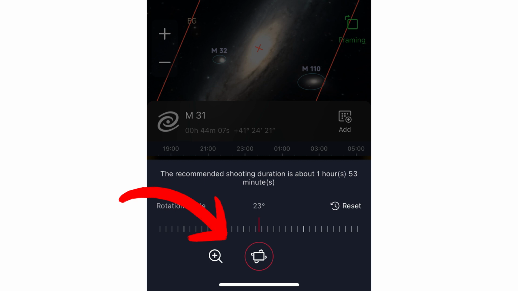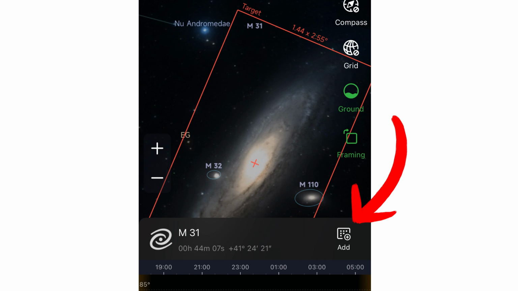And so you'll center that in the box just like you've done prior in other images that you've done before the planning mode. Once you've got it all framed and centered in the box like you want, enlarged to the size you want, rotated, then you're going to click this add button right next to the M31 where that red arrow is pointing to, and that's going to add it to your plan.